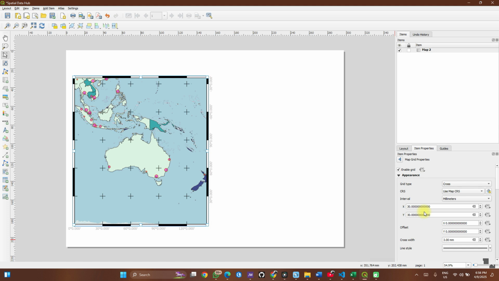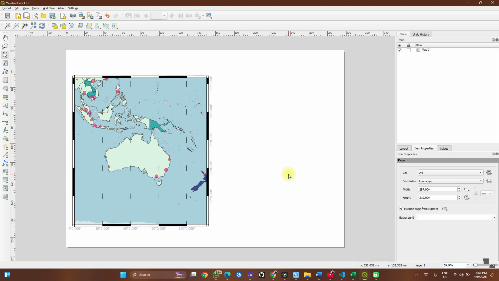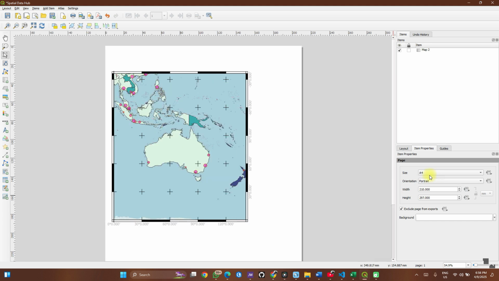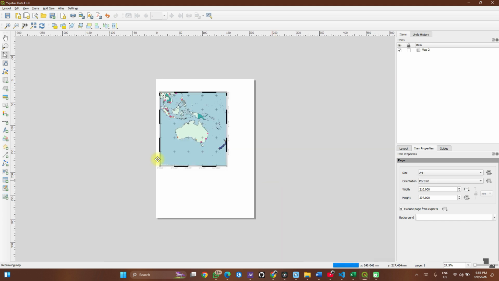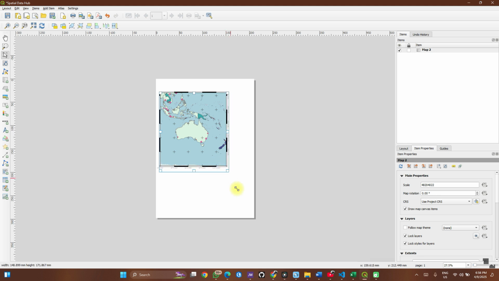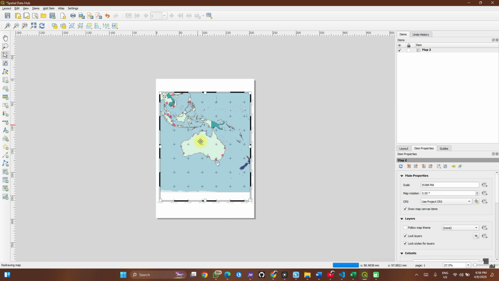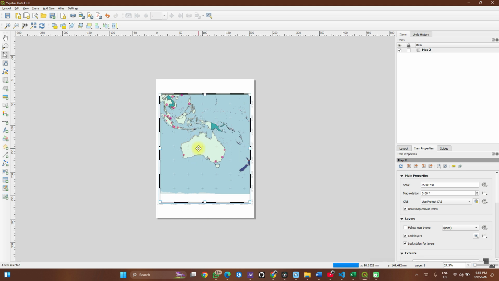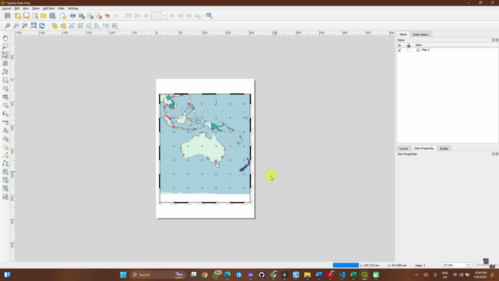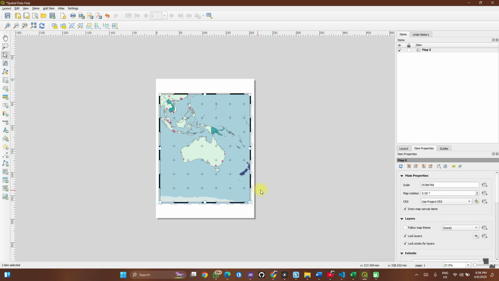Next, we need to add a different map here. Let's go back to page properties and change it to portrait, since our field of view has changed. Let's make this our map. If you do not want to see the base map on your map, turn it off on the map canvas. I'm sure you know how to do that.